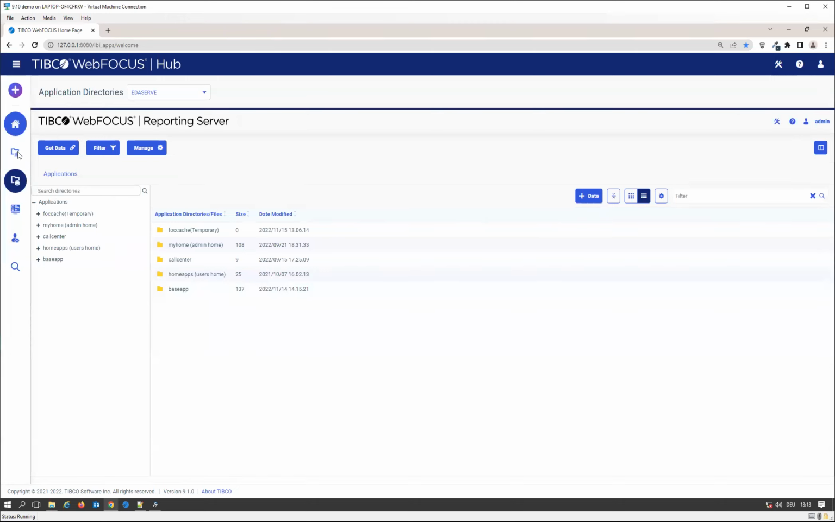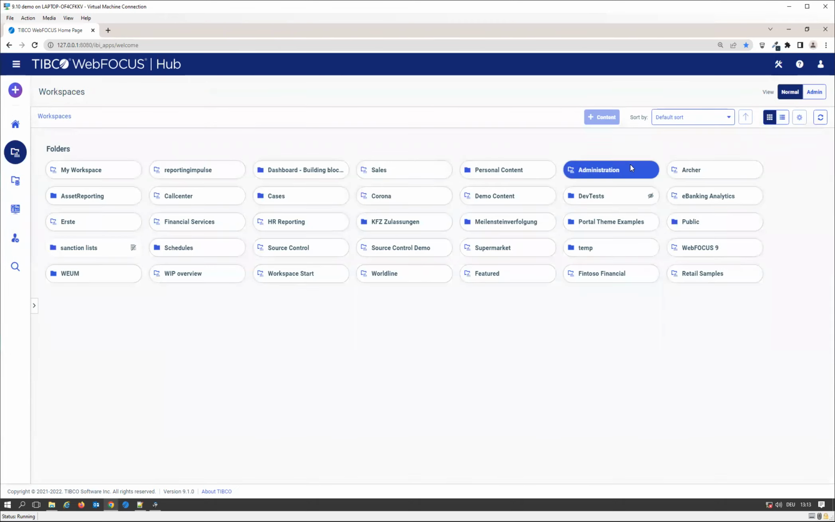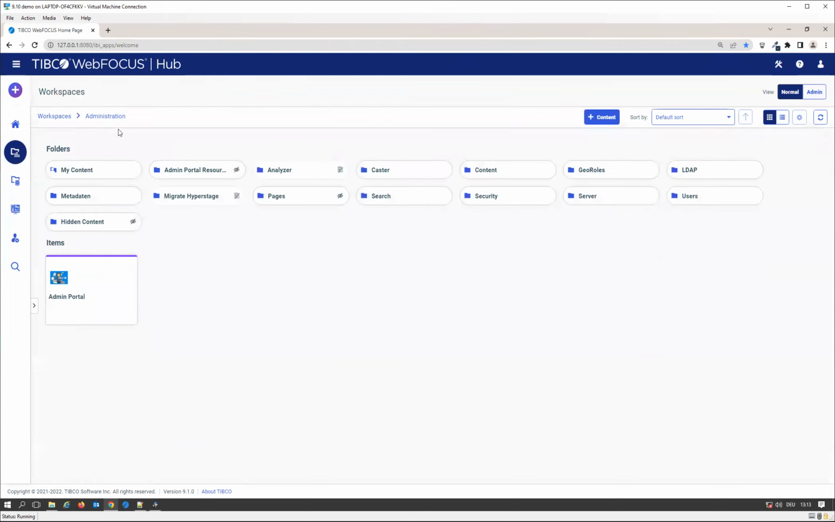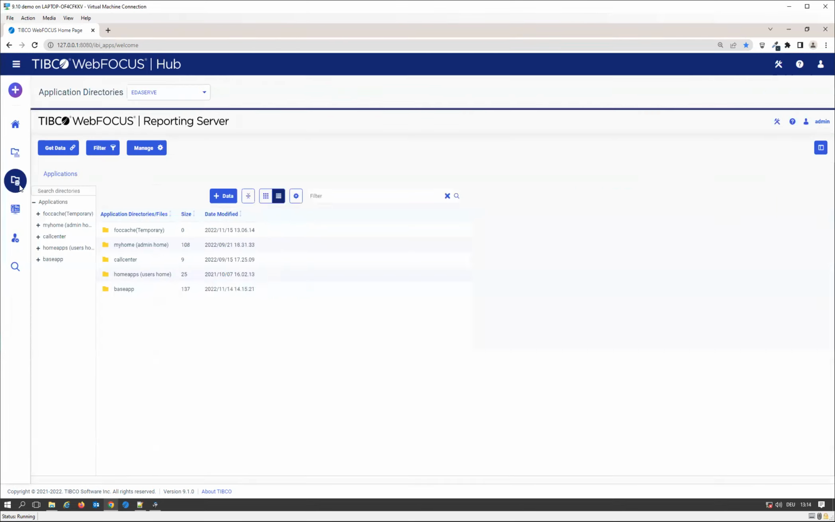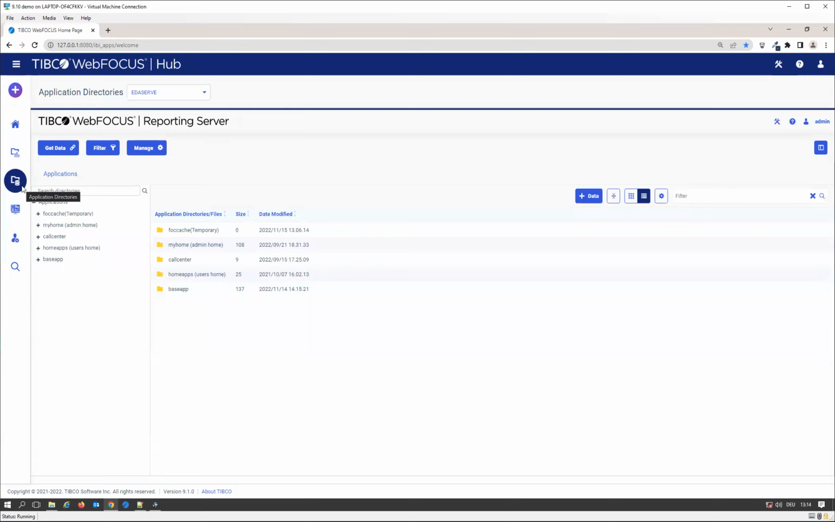So navigating through the folders in here, I can easily now navigate to something like, let's go and navigate to my administration folder. So I'm now in the administration folder. Moving over in here, I still see the same folders.